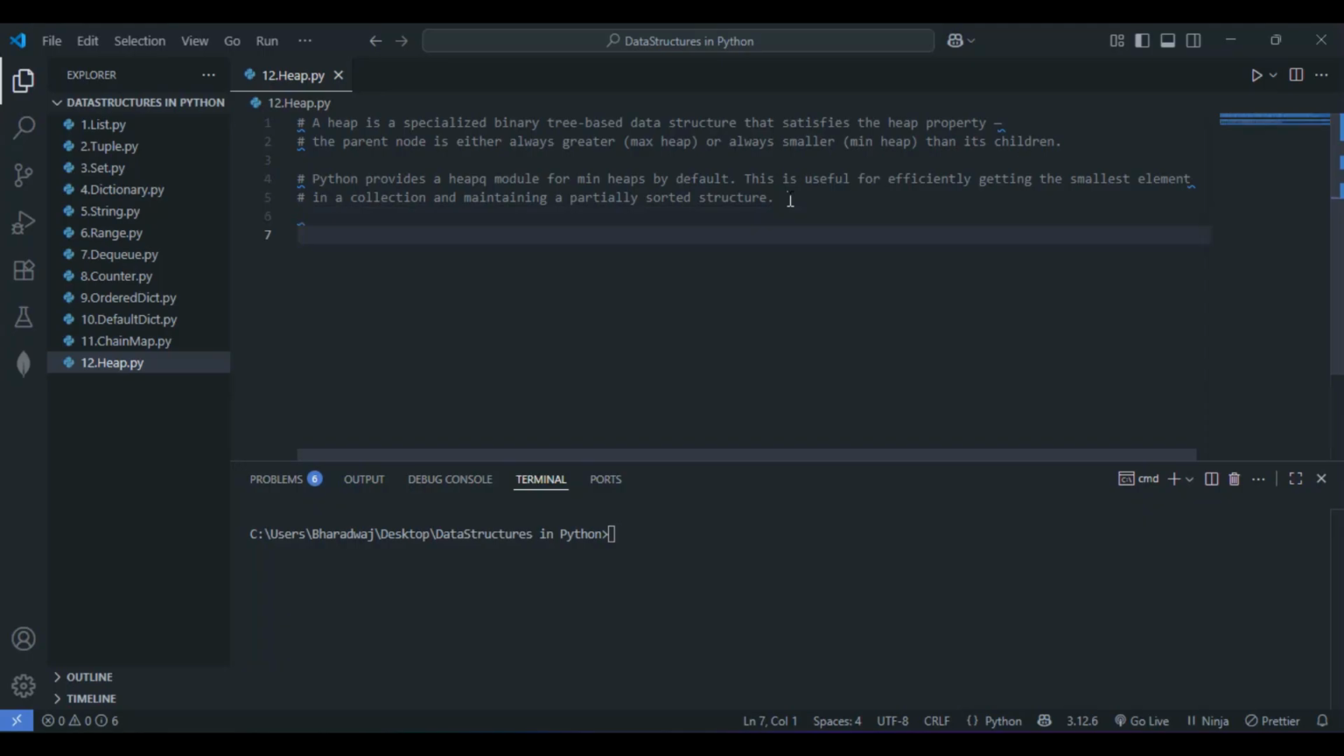So let me go with import heapq, right? Now let me go with the initial list. I'll just go with nums equals 5, 3, 8, 1, 2. So this is fine. Now let's do one more thing. Let's convert the list into a heap, right? So I'll just go with the heapq module I'm making use of here, and let me go with heapify.